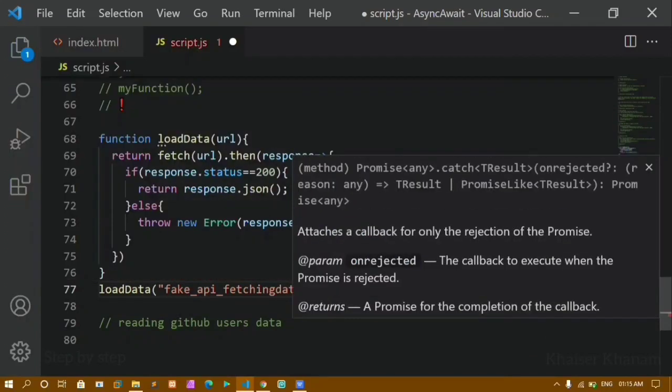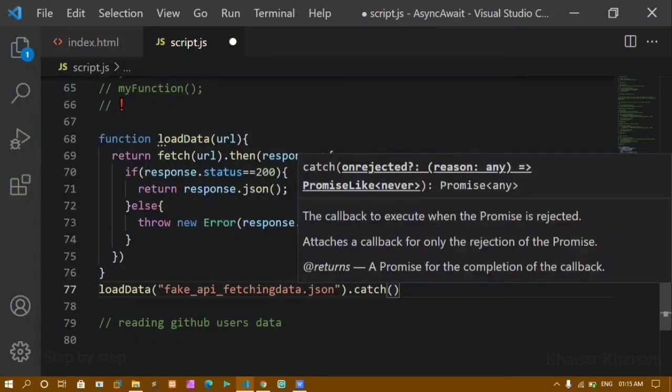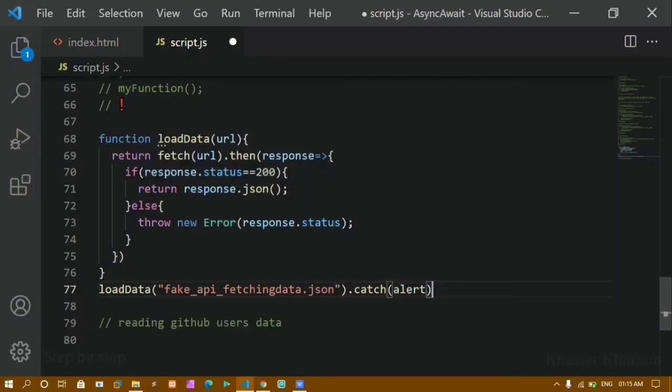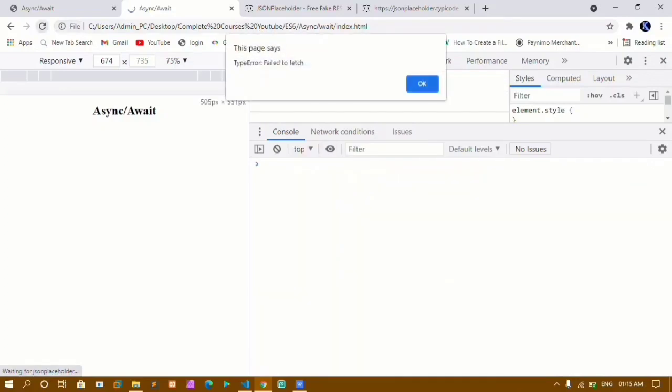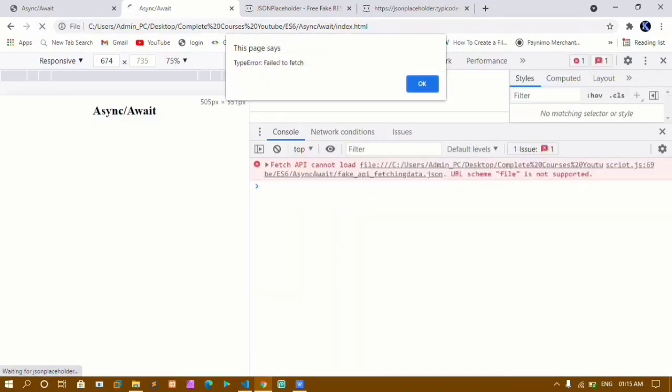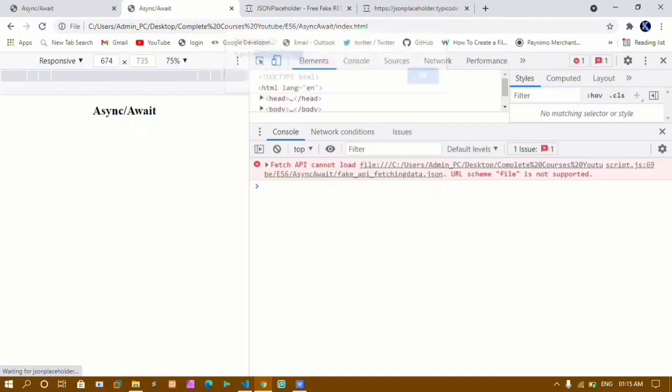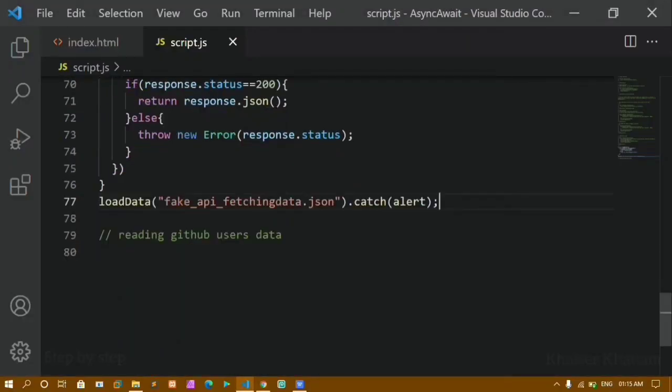Now here if I get an error, I have to handle this using catch, and here I'll just give an alert. I'll save this. I'll refresh this one. Now you can see in my alert I'm getting the error, type error, failed to fetch. I can't access this data, and it is telling me that it is a type error and I can't fetch this data. Okay, this is how I'll be getting an error.